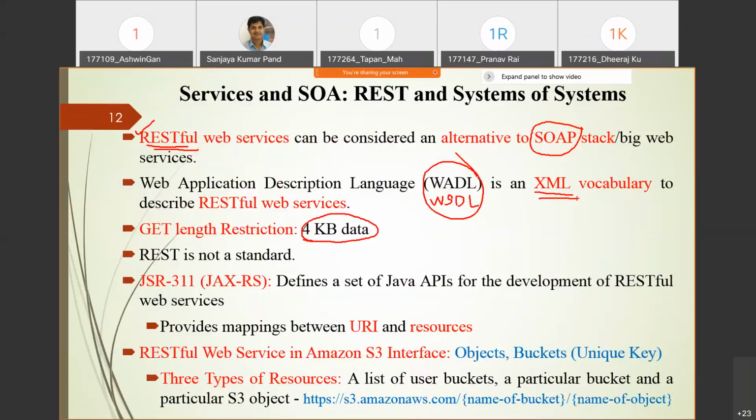You can also see JSR 311 or JAX-RS. It defines a set of Java APIs for the development of these RESTful web services, right? So these are used, and they also provide the mapping between the URL and resources. Whatever resources infrastructure is available in the cloud, each and every resource is represented by a URL, the mapping of the URL to the resources, right?